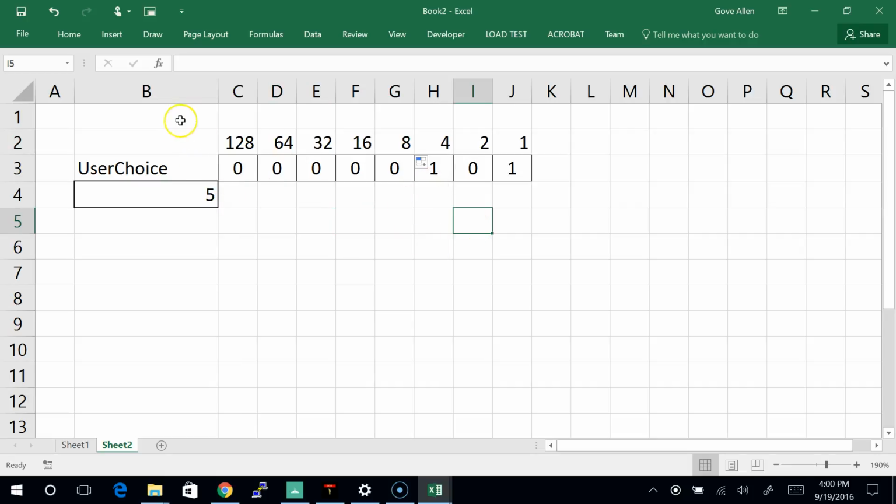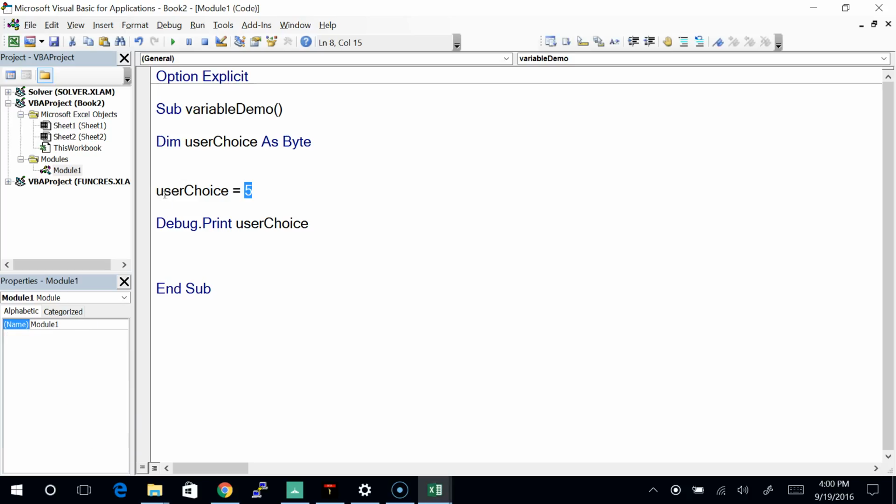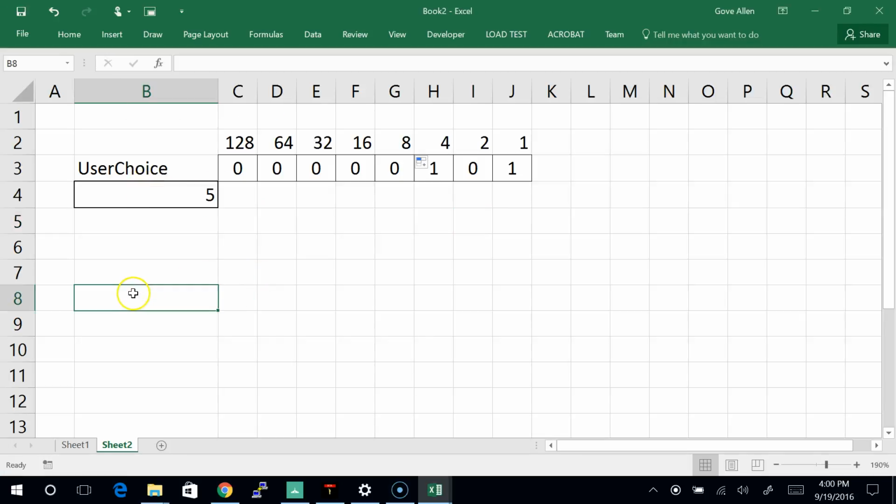And so, when I say user choice equals 5, as I've done right here, it stores the value 5 at that location in memory, but this is actually how it's doing it. Why am I even telling you this? The reason I'm telling you this is because, what's that? You're asking yourself that very thing. I was just asking myself that very thing. Here's the reason.